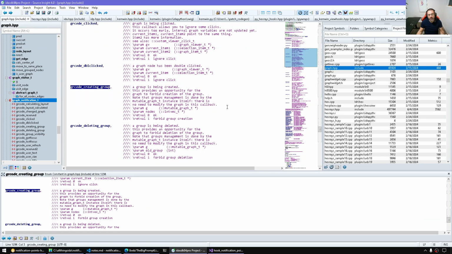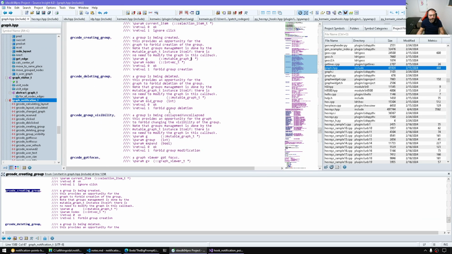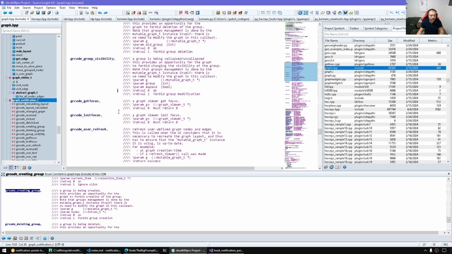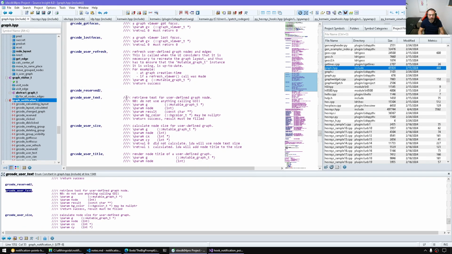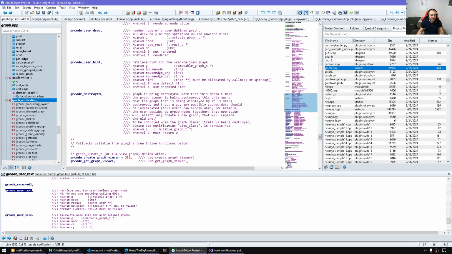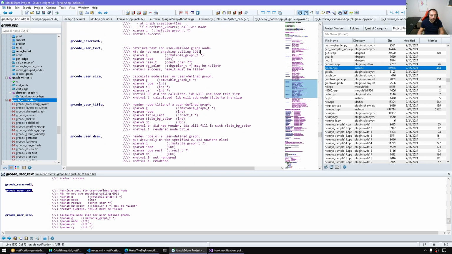When a group is being created in the graph, when a group is being deleted, when the user text, so when we are about to render the graph text, we can intercept that. We will receive the data element of the graph, the node ID, and an output character pointer. So we can tell IDA this is what we want to display for that specific node ID, for example. So there are many graph events we can look at.